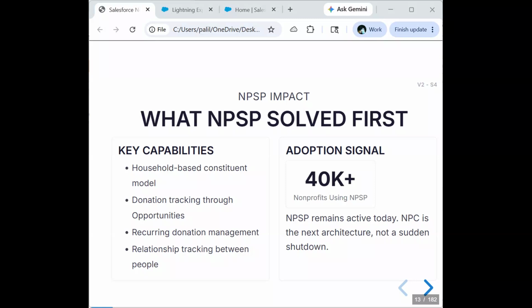NPSP introduced the household account model, which allowed you to link family members together. It added donation tracking using Salesforce's existing opportunity object. It introduced recurring donations, and it added relationship tracking to understand how contacts knew each other. NPSP became hugely successful. It has been adopted by over 40,000 nonprofits worldwide and is still in use today. NPSP has not been discontinued. This is an important point. The two products will coexist for some time.